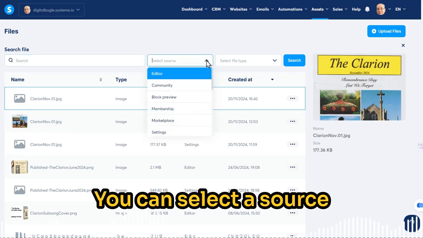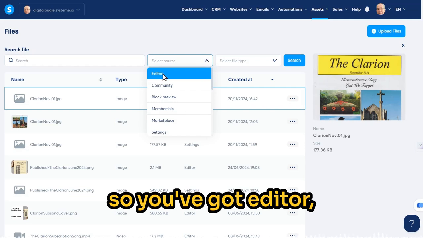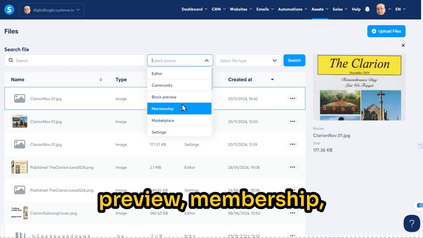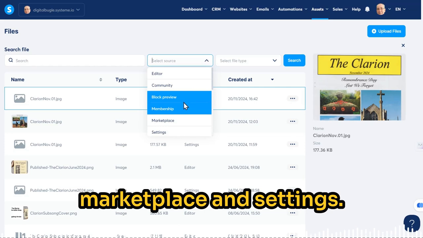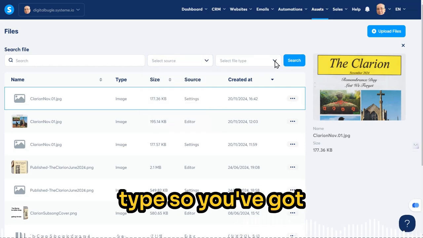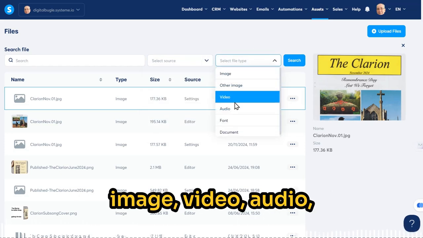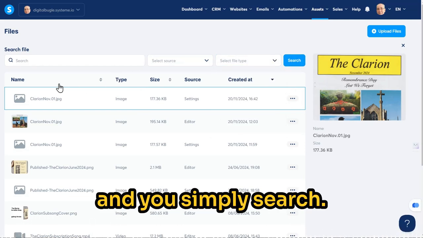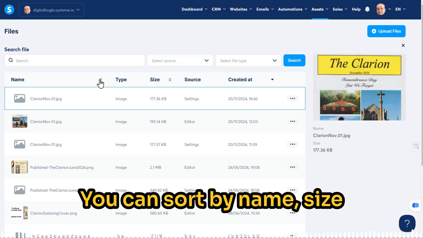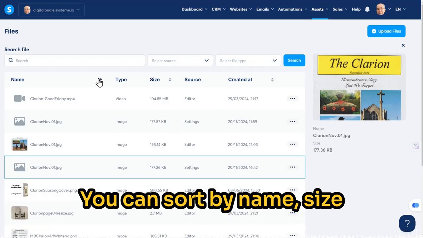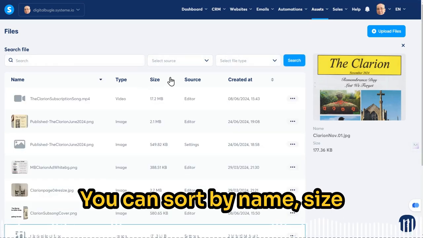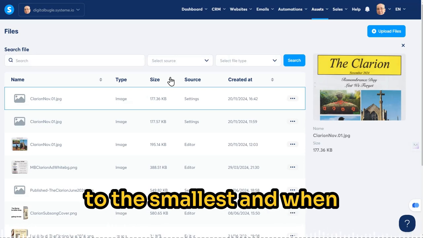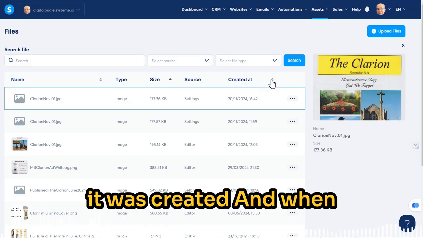You can select a source. So you've got editor, community, a block preview, membership, marketplace and settings. You can select a file type. So you've got image, video, audio, font and document, and you simply search. You can sort by name, the size of the file, so the biggest to the smallest, and when it was created.